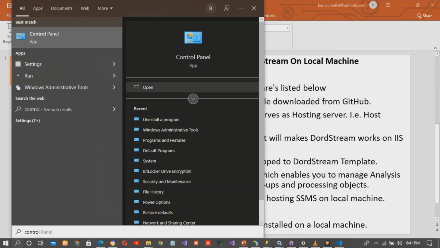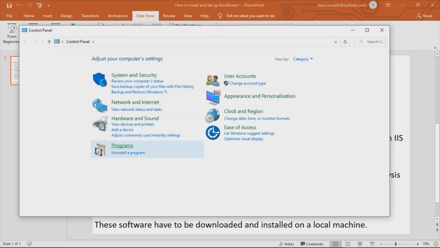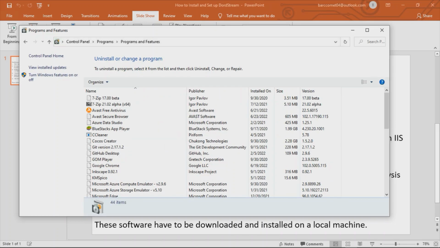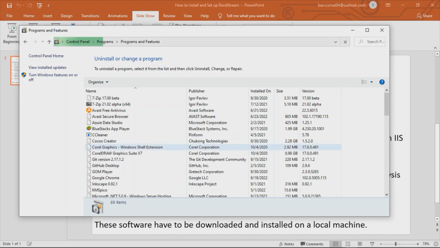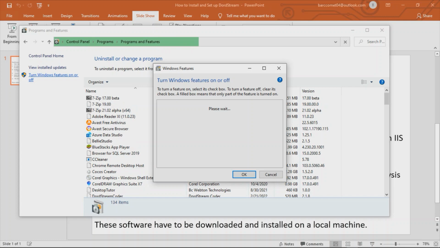So now let's go to control panel. Now I want to enable the IIS on our local machine. After control panel, we come to programs. Let's click on uninstall a program. Okay. Now we click on turn Windows features on. So it is here we turn the IIS features on.